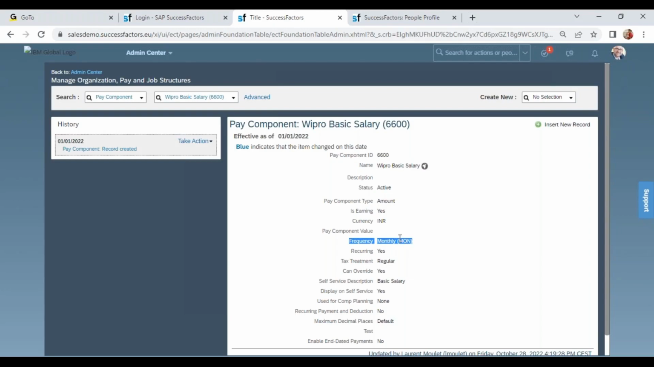Now the frequency is monthly. How does the system know if tomorrow I use monthly 13 or monthly 14 or monthly 15, or semi-monthly or quarterly or half yearly? If I use those components, how will the system know that? The system has to calculate it as 12 or 24 or 36 or 2080. Hourly it is 2080. But here you have defined the frequency level.